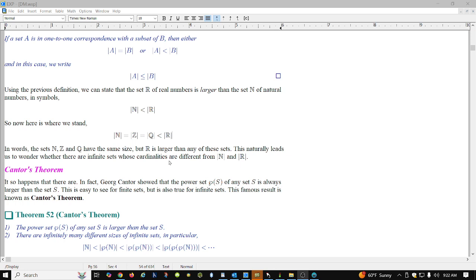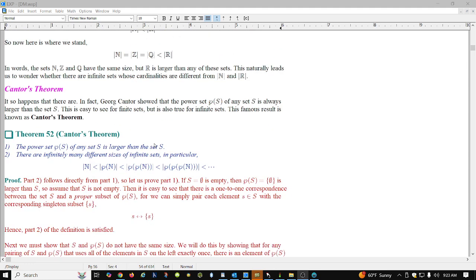For infinite sets, this is also true, but takes more work. Cantor's theorem: the power set P of S, of any set S, is larger than the set S. There are infinitely many different sizes of infinite sets. And in particular, we start with the natural numbers. Its power set is larger than N. And if we take the power set of the power set, we'll get a still larger set, and so on.